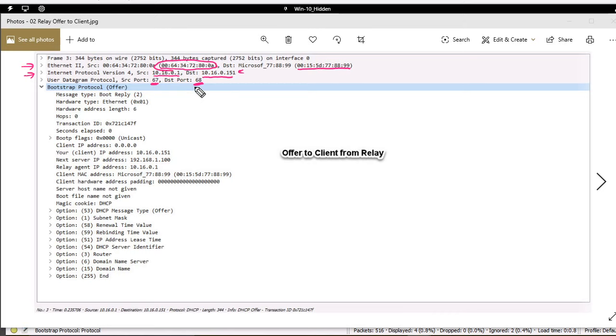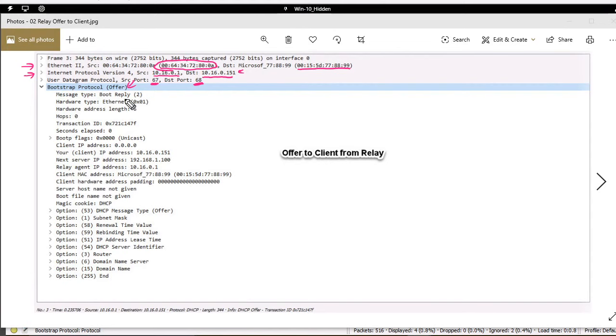And here's the offer. Let's find out what's in the offer. The DHCP relay, because he got this information from the server, is responding and saying, okay, here's what's in the offer. I'm offering you this IP address, 10.16.0.151.